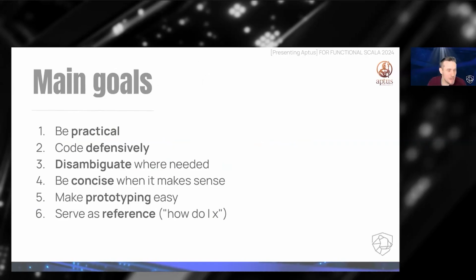The main goals of Aptus are basically to be practical and allow you to code defensively and disambiguate. I use it a lot for prototyping, but not exclusively. It just makes things a lot faster to develop with when you prototype. And it can also serve as a reference if you're curious to know how to implement things using utility methods. It gives you a starting point.